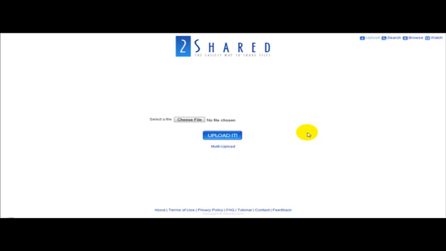Now, whenever you write a document, or if you've got any documents or PDFs on the internet and you want to upload them, if you don't have a server, what you can do is use a special service. Now, I'm on the webpage of twoshared.com, which is one of the fastest ways to share files over the internet.